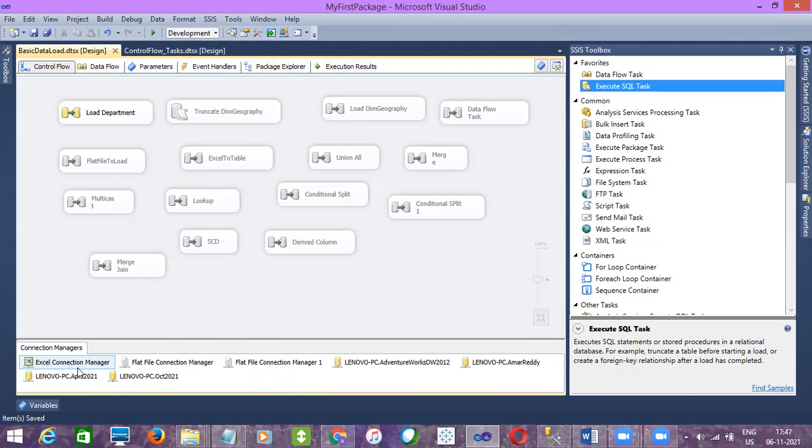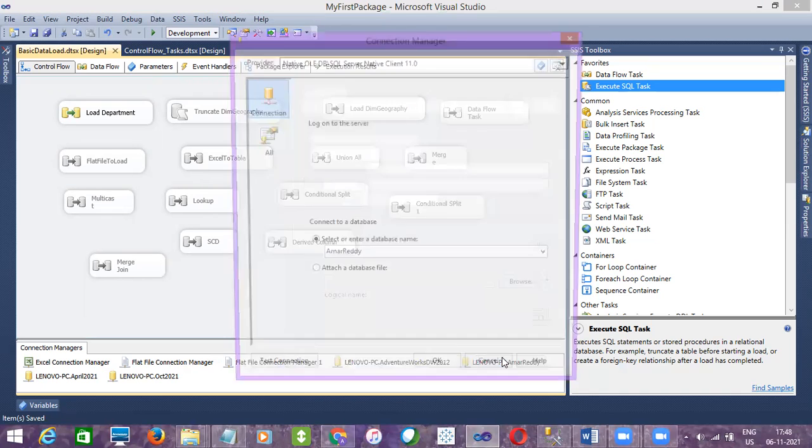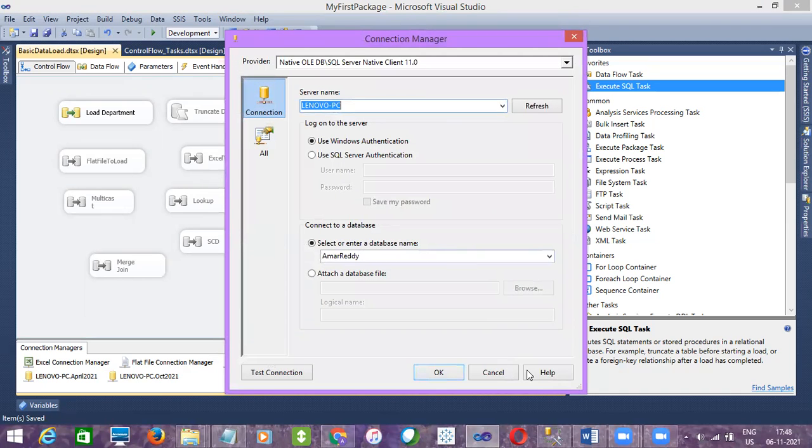Let's assume this is the one package which you want to move to the UAT server. How many connections do we have here? 1, 2, 3, 4, 5, 6, and then 7. Do you think you need to modify these connection managers every time and deploy into UAT? Do you think that is the better process, guys? Assume this is a development server name, and you want to move the package to the UAT server or do a UAT deployment.